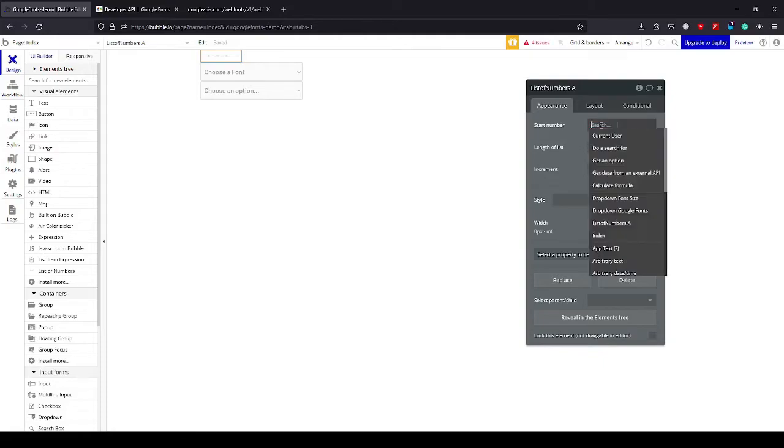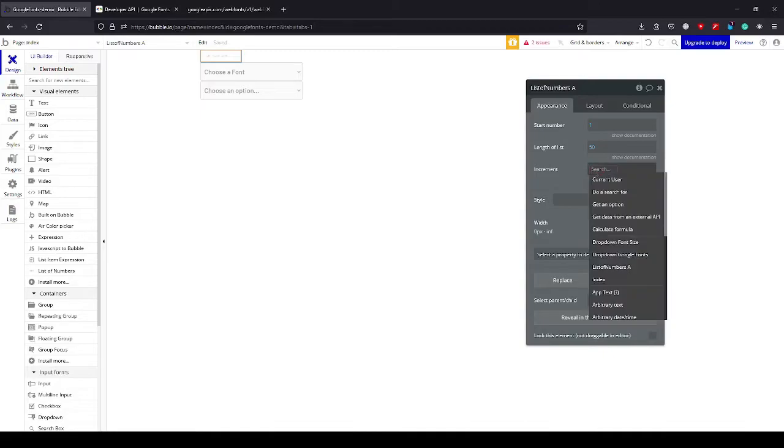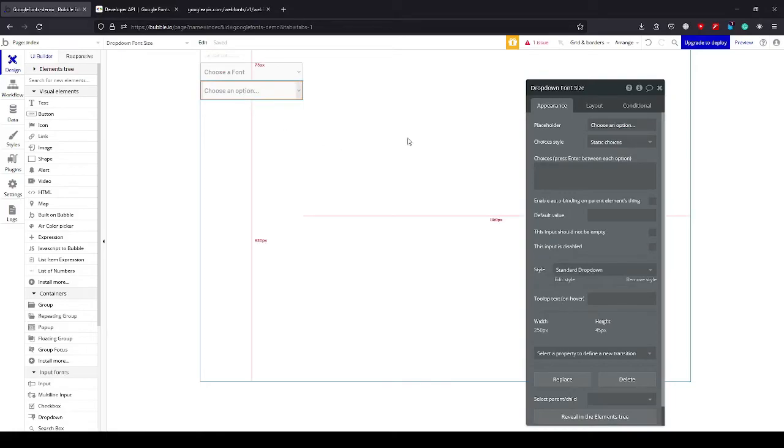So let's give it a start number 1 and the length of the list to be, let's say, 50, and the increments are going to be in ones. So this is basically me setting up the sizes. So I want the size of the font to be from 1 pixel to 50 pixels. You can use 200, 300, whatever you want, and the increments to be in twos, threes, fives, whatever you like. So let's go on and give the choices over here.